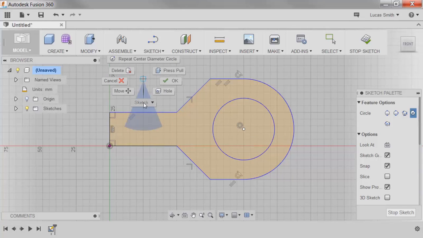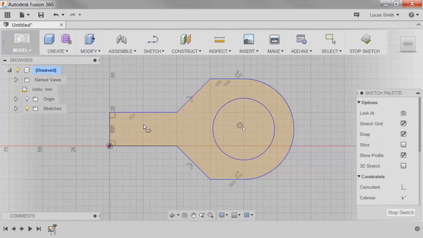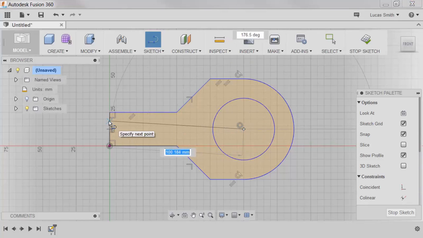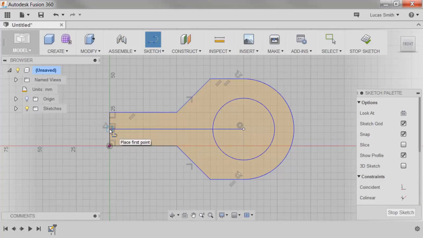Finally, I'll switch back to the line command and start the line at the center of the circle. I want to make this line connect to the midpoint of the line on the left, so I'll hover over the line until a blue midpoint triangle appears, then add the line. Because of the sketch layout, a perpendicular constraint was also added.